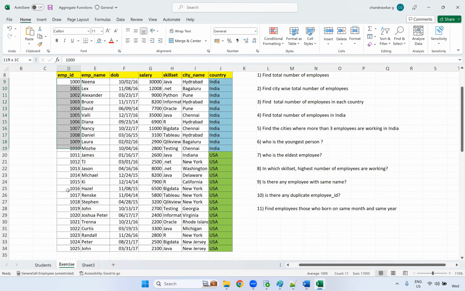Can I group by employee ID? Yes, it is possible, but if you group it, you will get all the records, because every record is unique. Can I group by employee name? Yes, we can group it, but if I have two Johns, you will get only one John in the output. Date of birth, no. Salary, no. Skill set, I can group it: big data, Tableau, Informatica. City name, I can group it, right? Yes. See, the group by column should be a meaningful one.